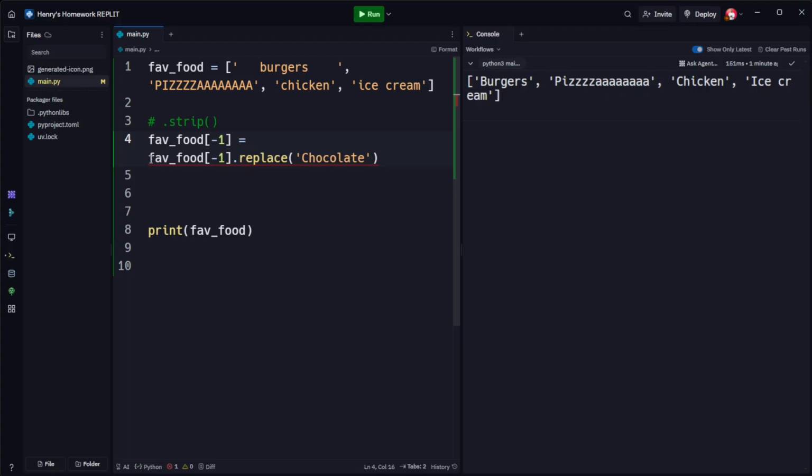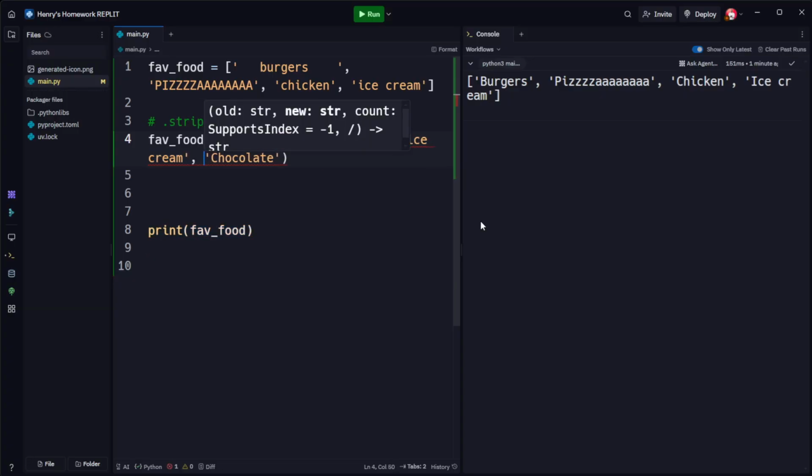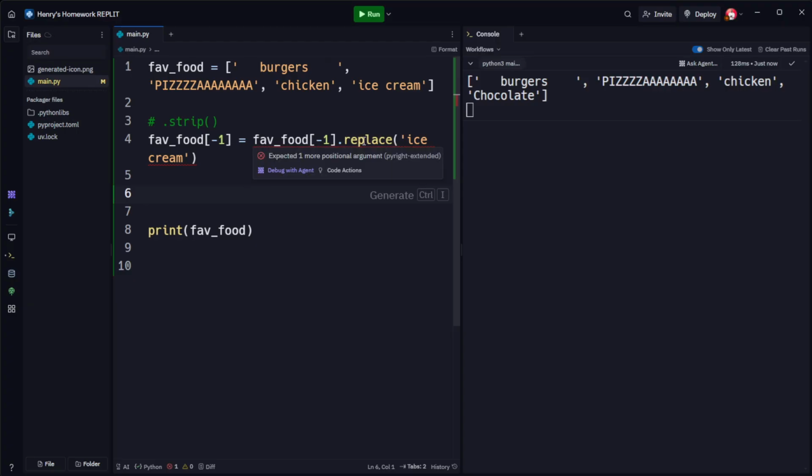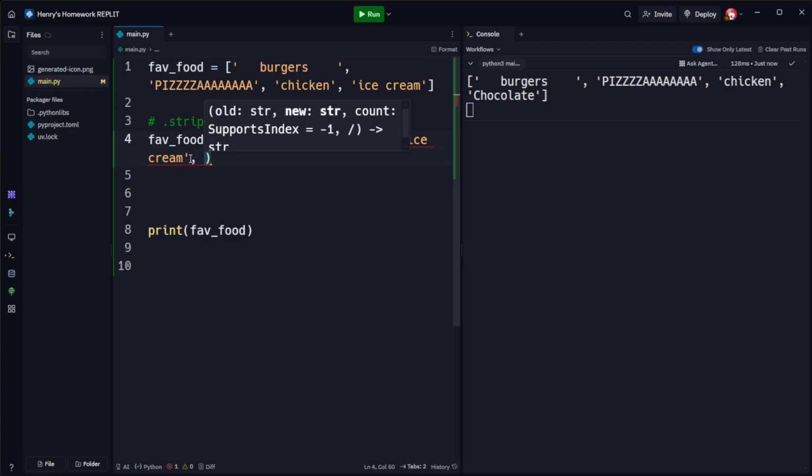I'm wondering why this is coming up as an error. Expected one more positional argument. Okay. So what we need to do here actually is tell Python the thing we want to replace with. So we're basically saying replace ice cream with chocolate. That's why we're passing two different things to it. So now you can see that, yeah, ice cream's being taken care of, and we have chocolate right here on the right hand side. Great. So if you do have any errors, you can find out what the error is. If you just hover over it, it says, oh, expected one more positional argument, which means it wants one extra item in the brackets. And we did that before, choco. There we go.